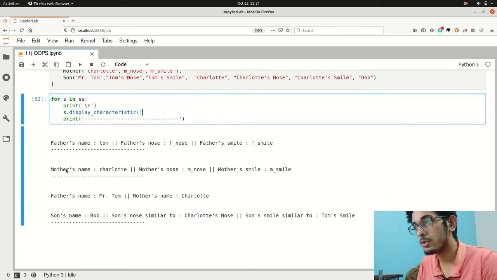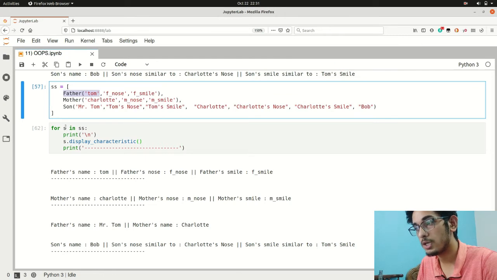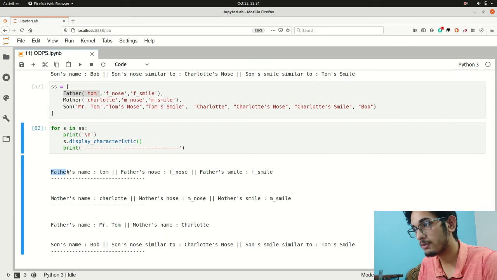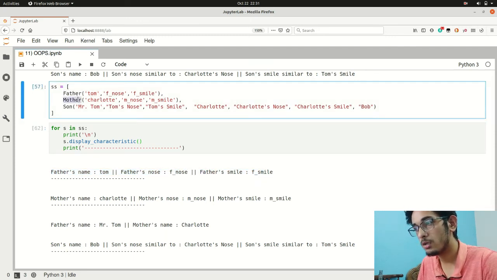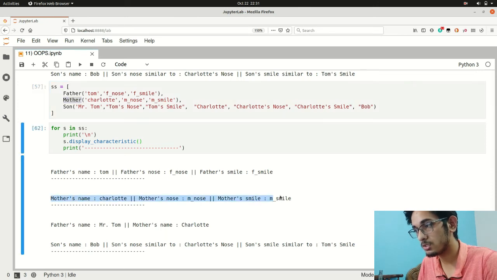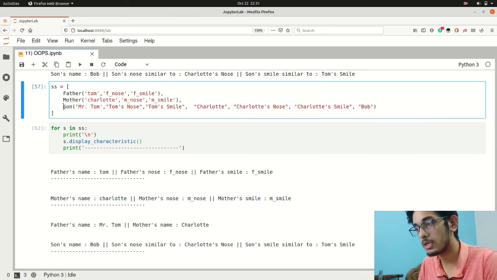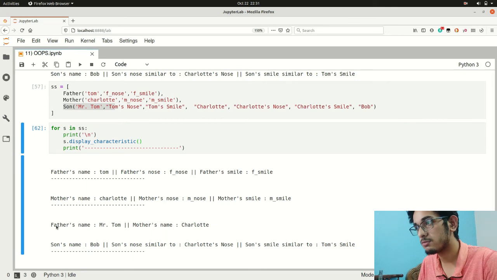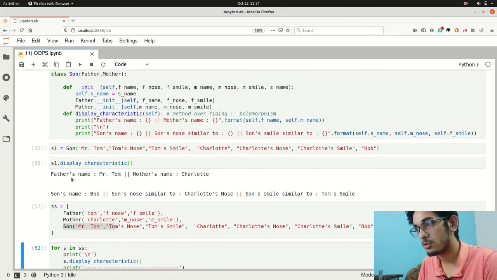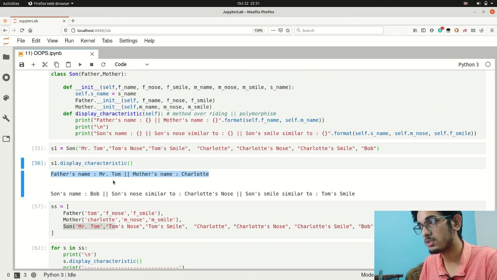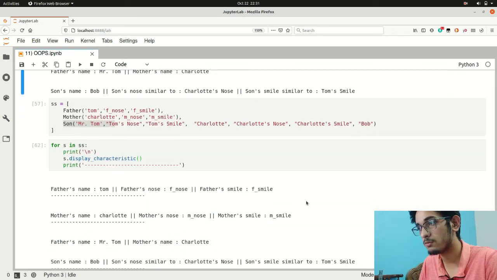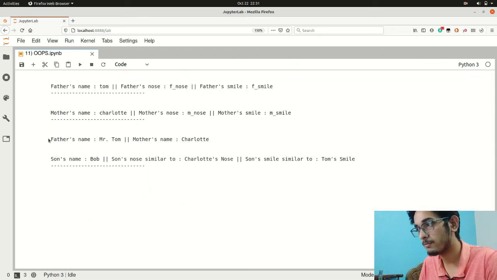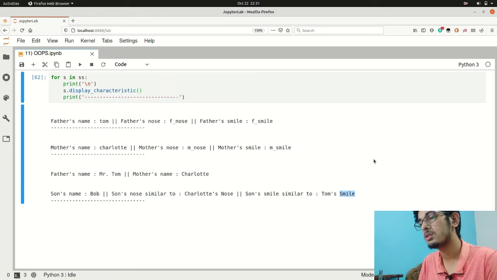Okay, so what it's going to print is, first it's going to go with this father class, and it's going to display the characteristics of the father class, and that is father name, father nose, father smile, and then it's the mother's turn. So these are the mother's characteristics, and then last are the son's characteristics, and as we printed here, son dot display characteristic, we have these two lines here. So the same output is going to be here. So this is the polymorphism.